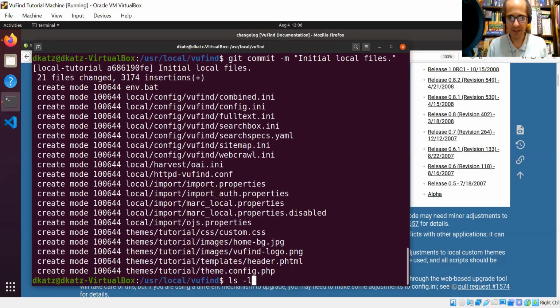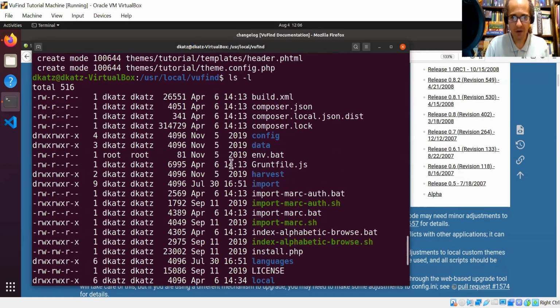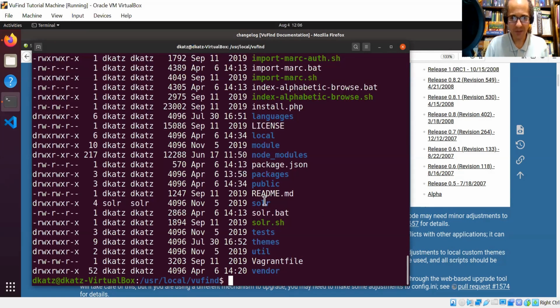So in this instance, if I look at the file ownerships of my VuFind directory, I see that most of these are owned by me, dcats, except for some reason this batch file is owned by root, and the Solr directory is owned by Solr. We changed the Solr ownership because the user running the Solr process needs to be able to write there. But what we can do is work around this with a group ownership. I will leave Solr owned by Solr, but I'm going to add it to the dcats group, which will give my user account permission to update files in that directory.